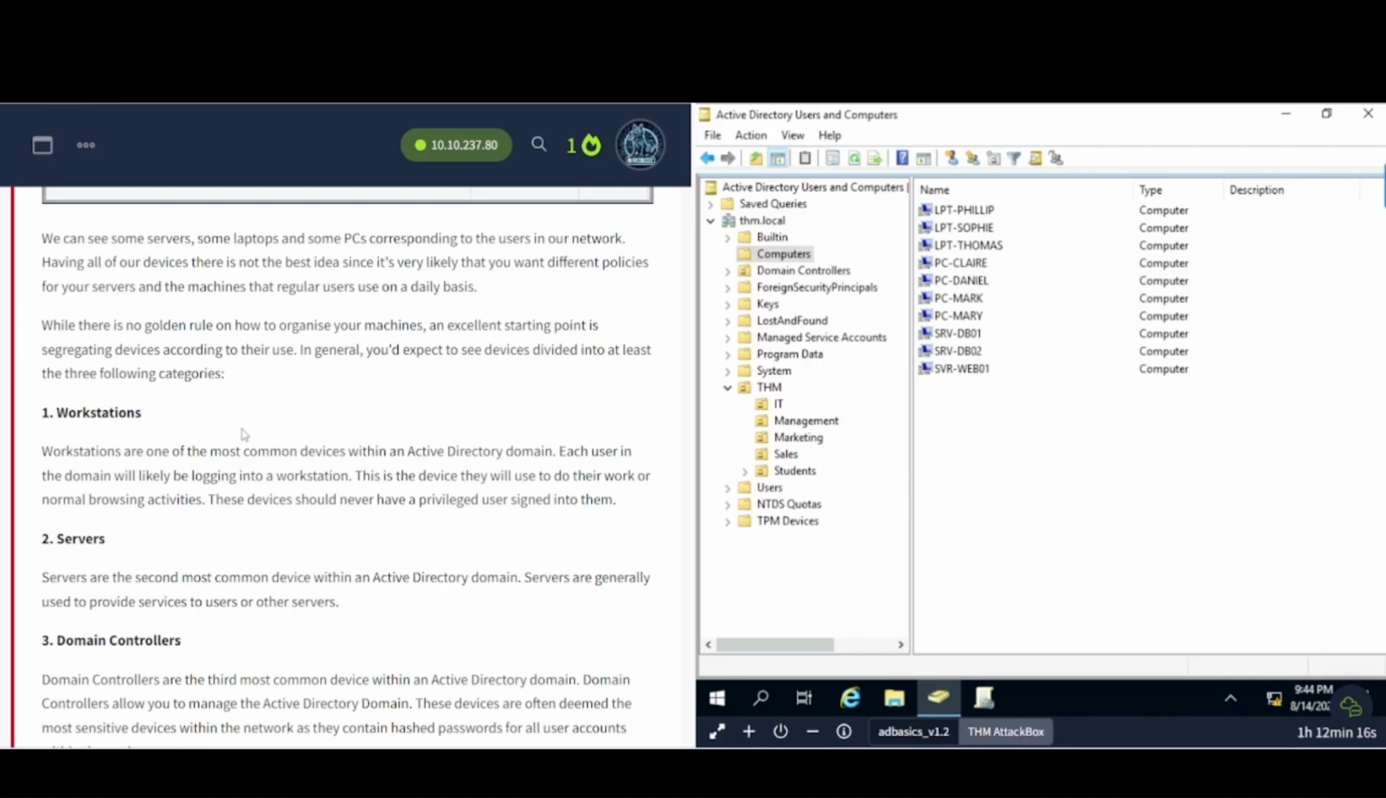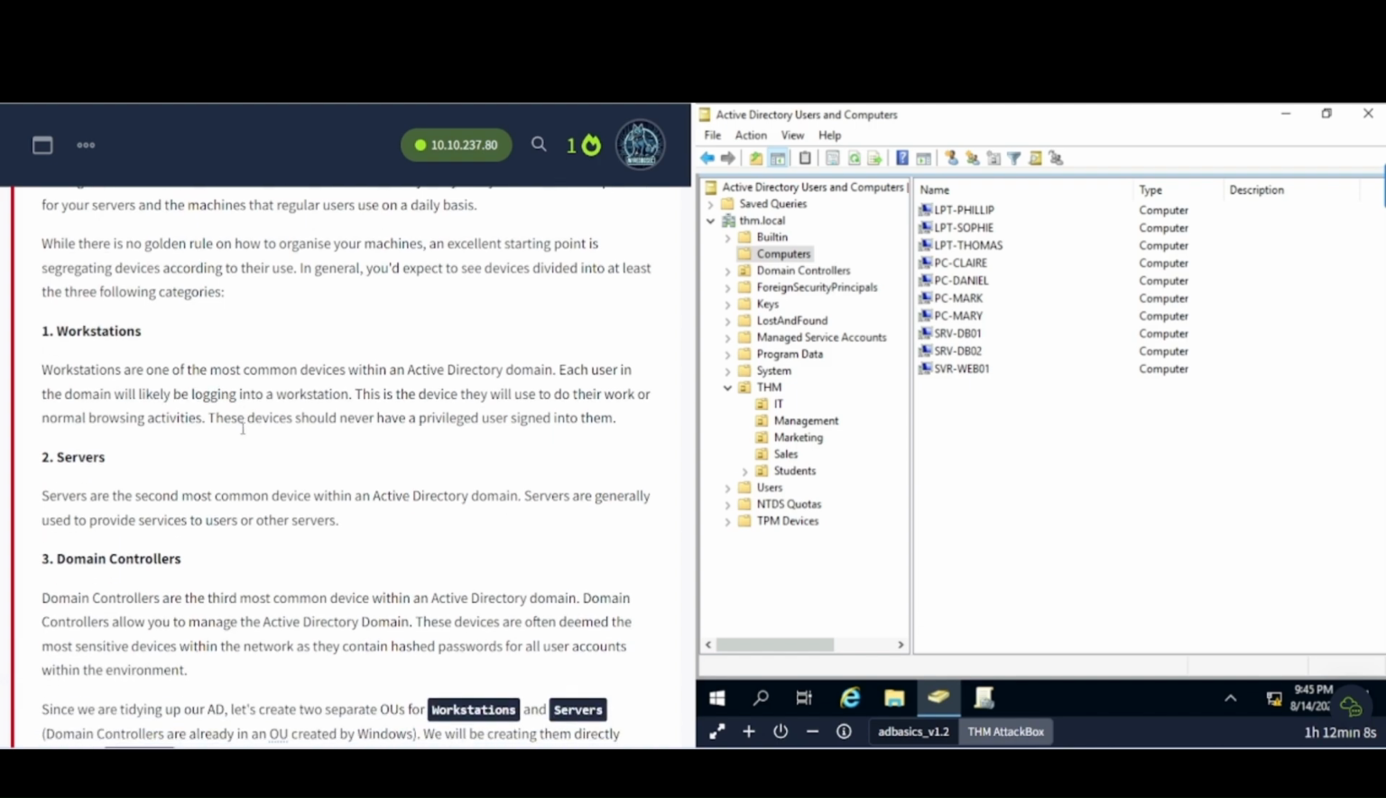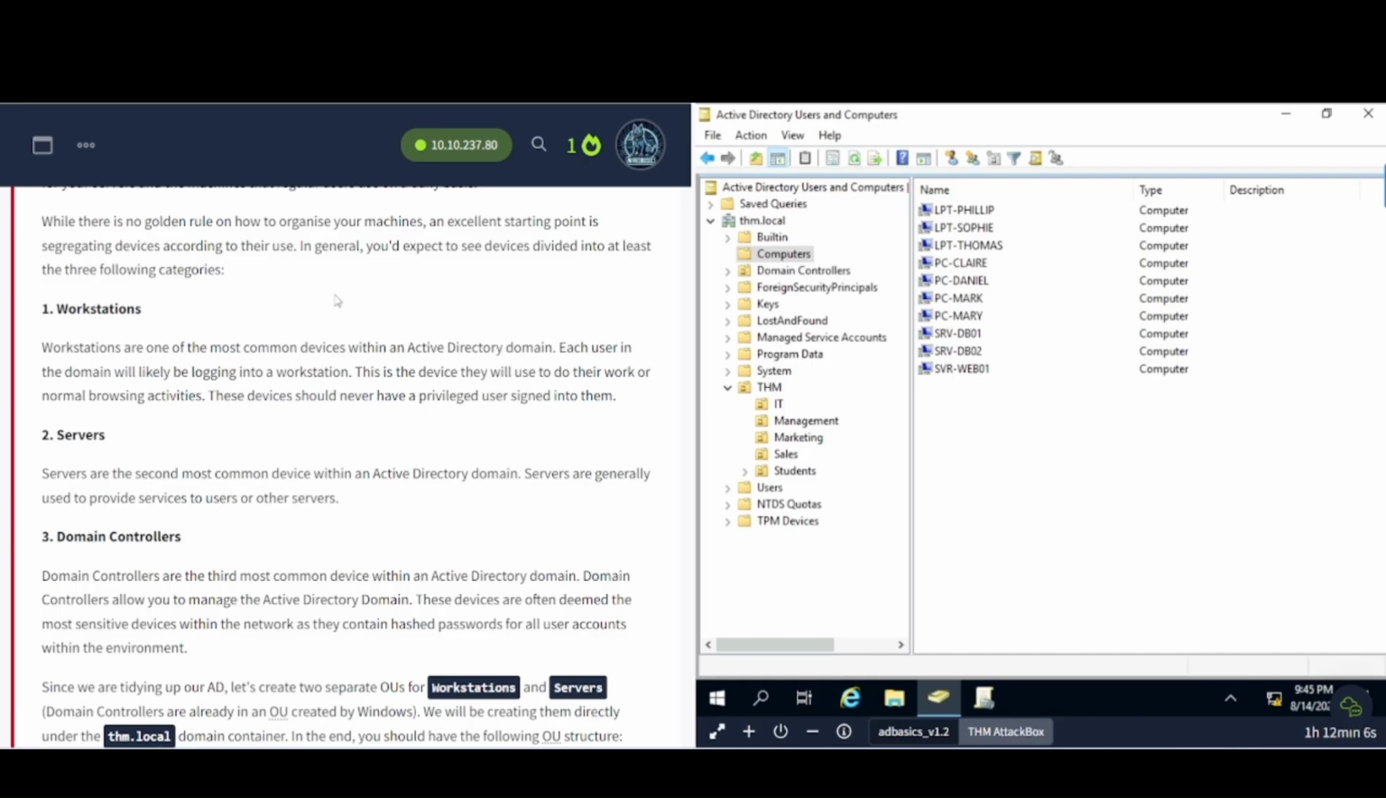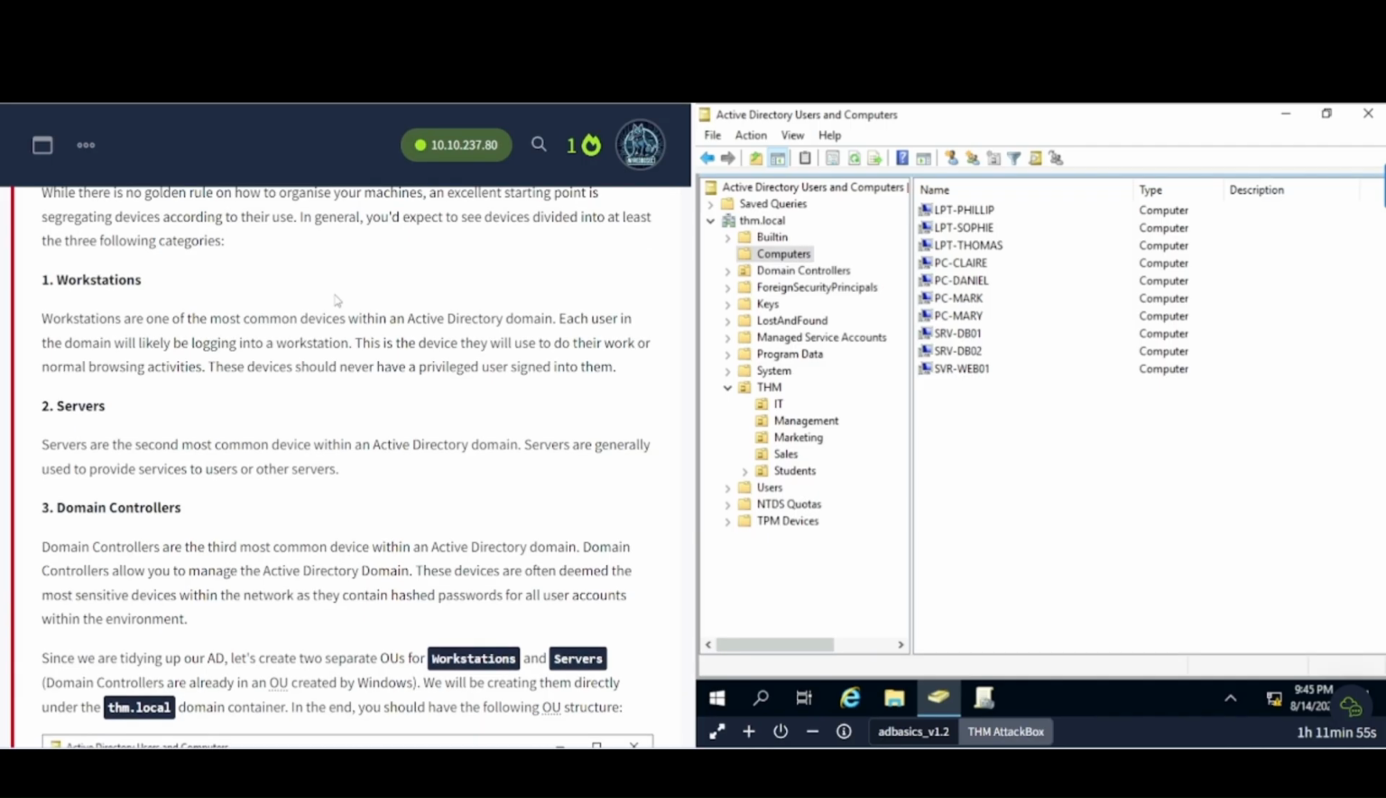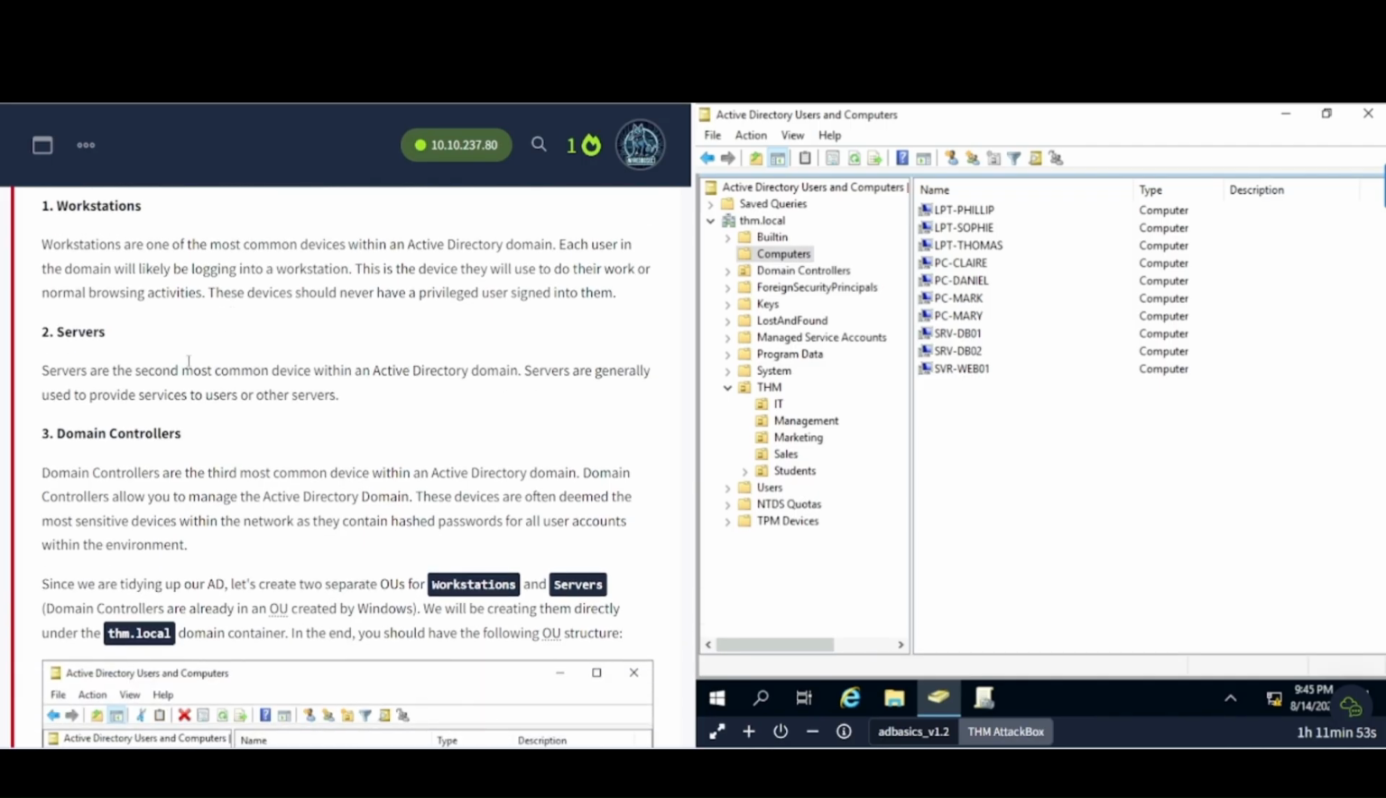Having all of our devices there is not the best idea, since it's very likely that you want different policies for your servers and the machines that regular users use on a daily basis. While there's no golden rule on how to organize your machines, an excellent starting point is segregating devices according to their use. In general, you'd expect to see devices divided into at least the three following categories. Number one, workstations.